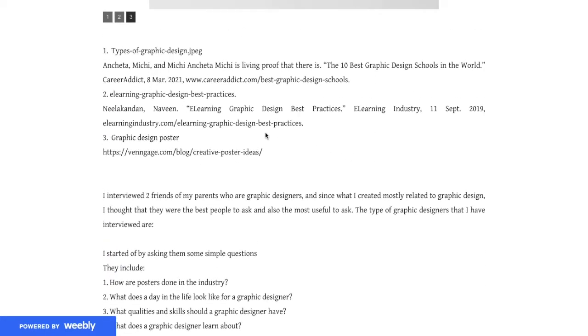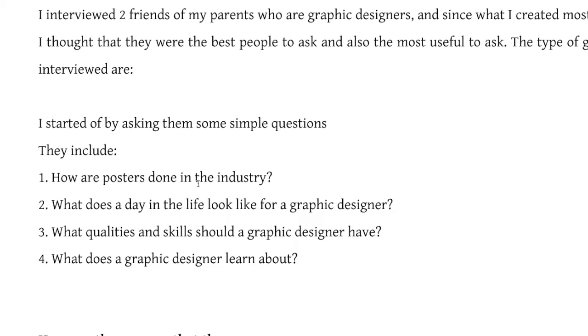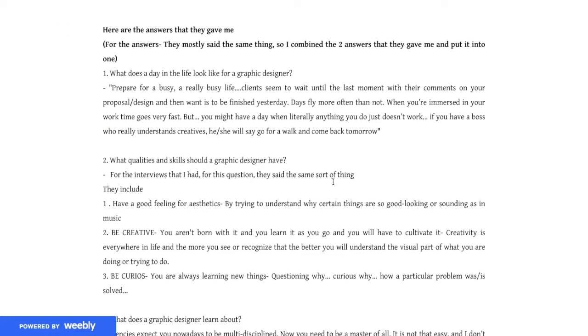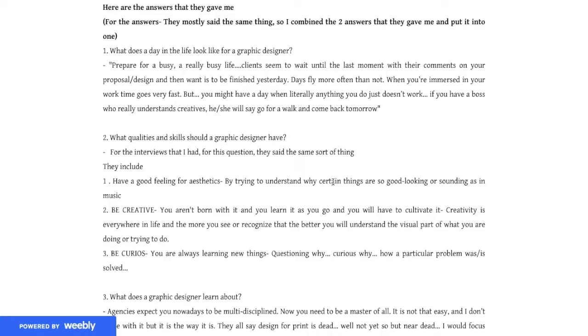For these questions, I have included questions such as: how are posters done in the industry? What does a day in the life of a graphic designer look like? What qualities and skills should a graphic designer have? And what does a graphic designer learn about? I thought that these were important to include so that it can further my research even more.